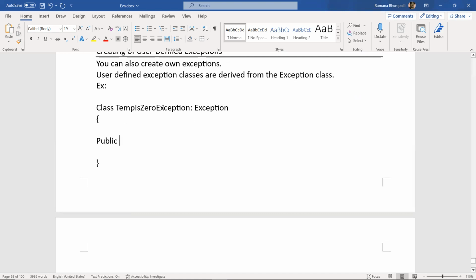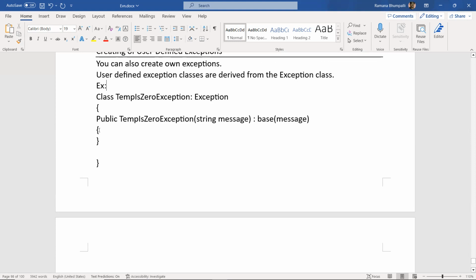Public TempIsZeroException, right? This is my constructor. For this, I'm expecting a parameter. After this, I'm going to pass this message to my parent class, Exception. So whatever message I'm passing here, that message I'm automatically passing to my main exception class. This is how we pass our child class variables to the parent class using the base keyword.